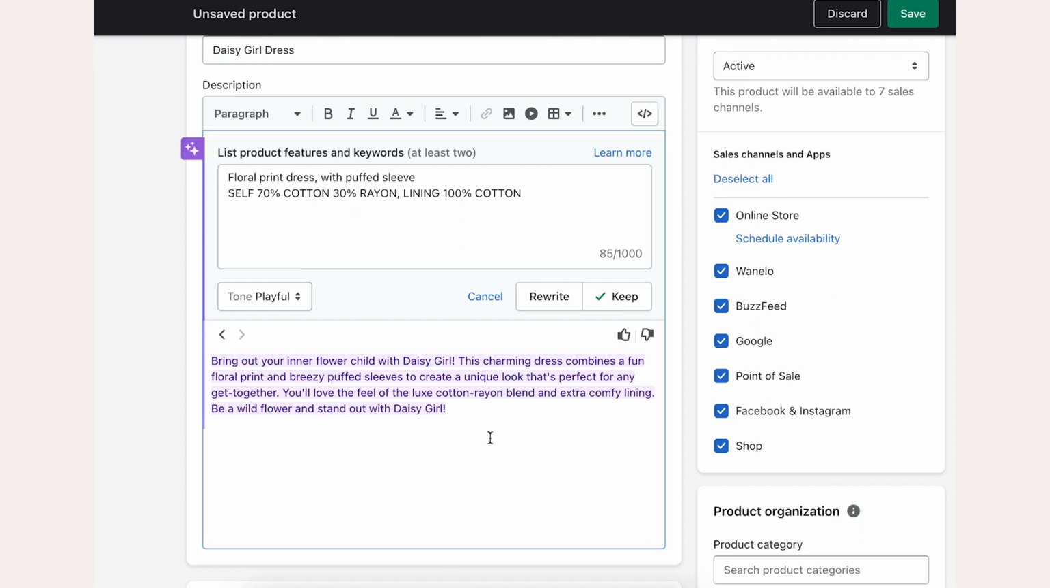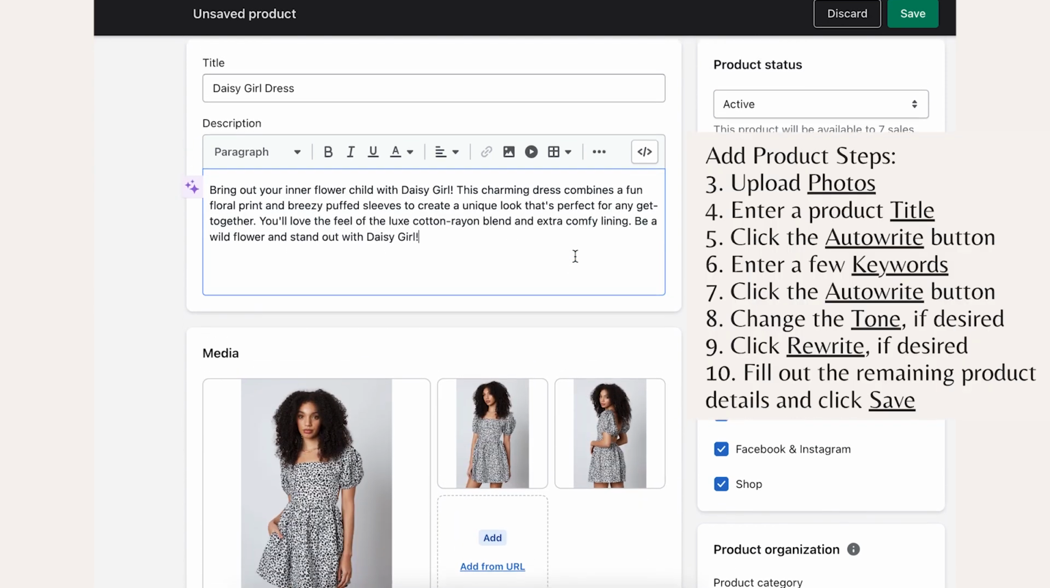So you can read them on your own, figure out which one you like. You can change the tone as many times as you want. They've got more serious tones, but once you're done, you can click the keep button and you're all set.